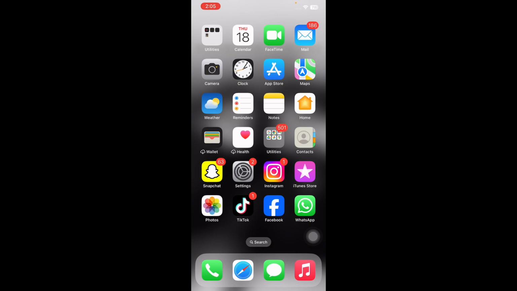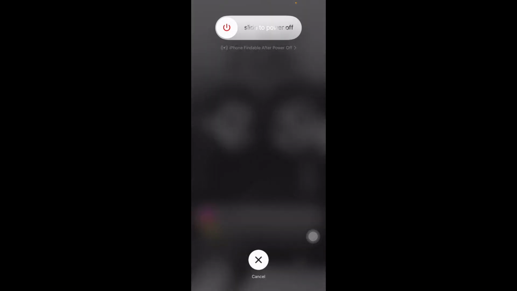And the next step is force restart your iPhone. For this, you just need to press and quickly release the volume up button and same with the down button and press the power button. And then slide to power off and after some time press the power button until you see the Apple logo on your home screen and you are done.